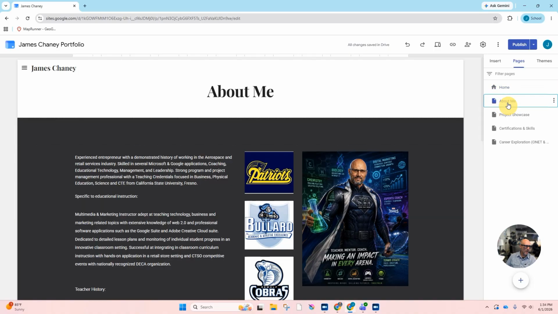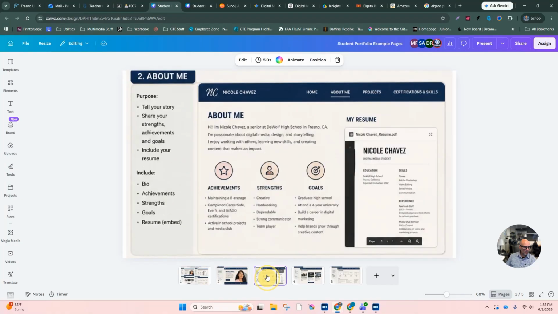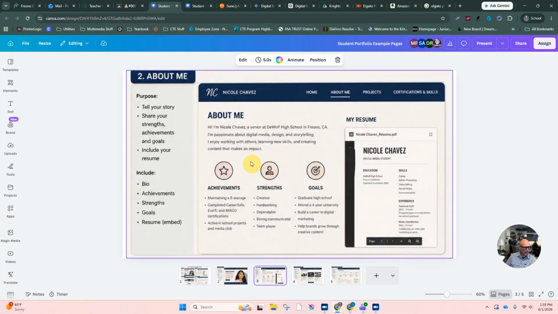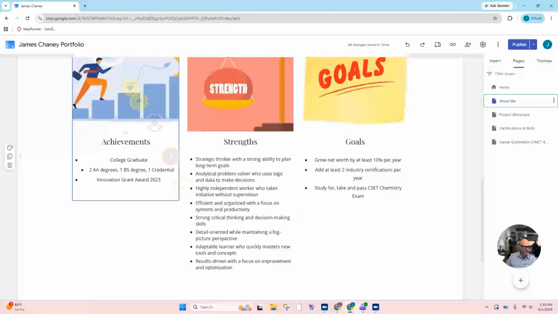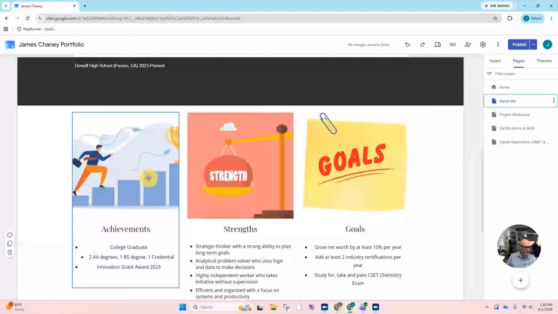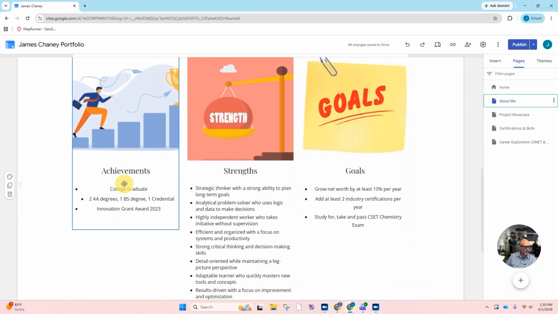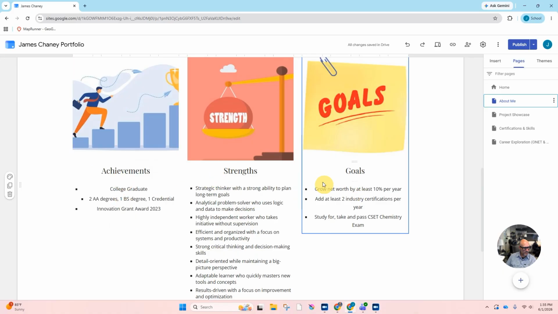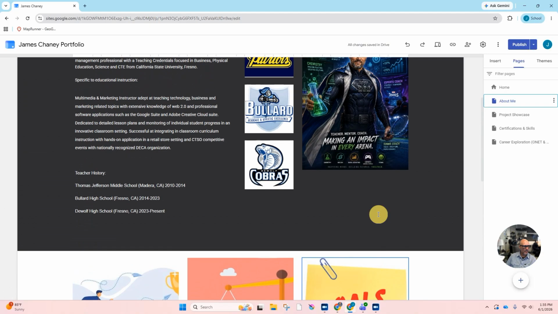Now, second page, About Me. On the Google Classroom assignment, let's go back to that. On the About Me section right here, this is the main part that most people are missing that they need to work on. So you need to add achievements, strengths, and goals. On the page, down below I've got those. I chose this picture for achievements, this one for strengths, this one for goals. So you want to have some sort of graphic, and then just list the achievements, strengths, and goals. 2 or 3 is fine. You don't need to have a bunch, but that'll do the job.